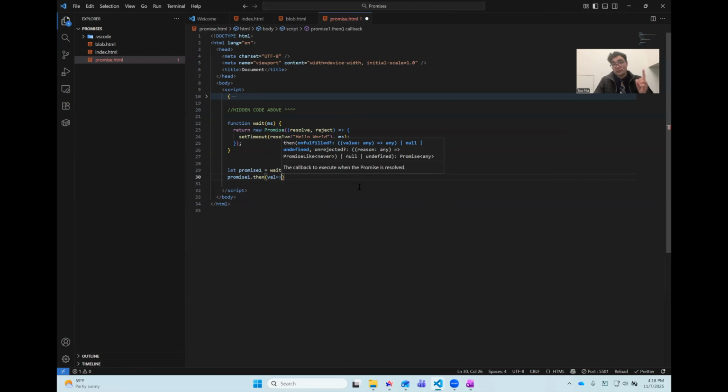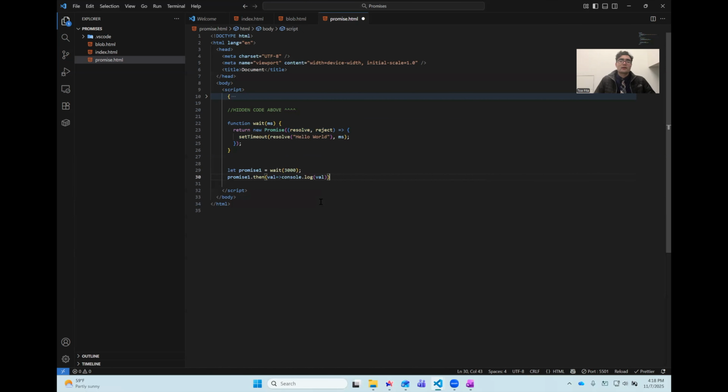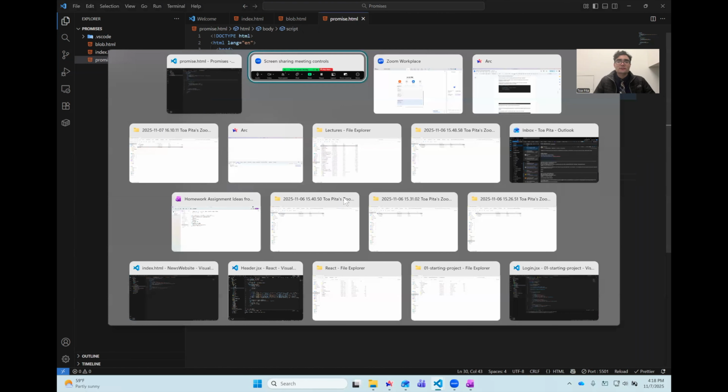And because it's only one parameter, I don't need the parentheses. I put them in the last video just for consistency, but you don't need them, so I'm not going to put them anymore. So here I'm going to take the value and I'm going to log it out to the console. Console.log, oh boy, not typing well today. Console.log, and we'll log that value. And let's just save this and make sure it works.